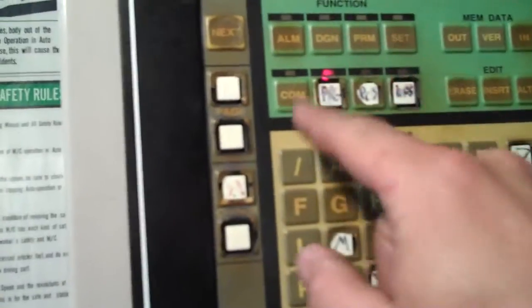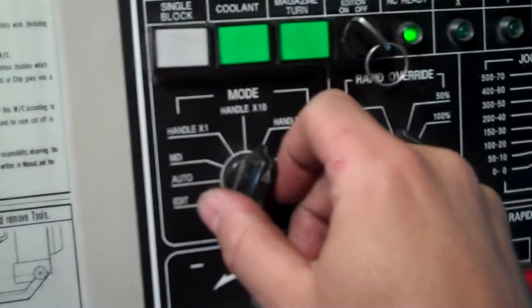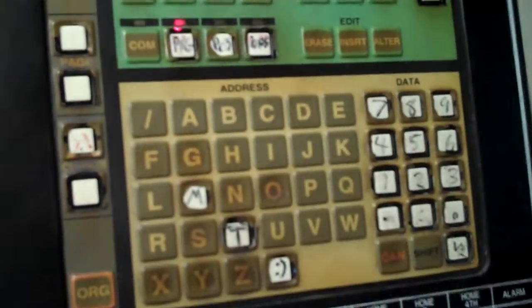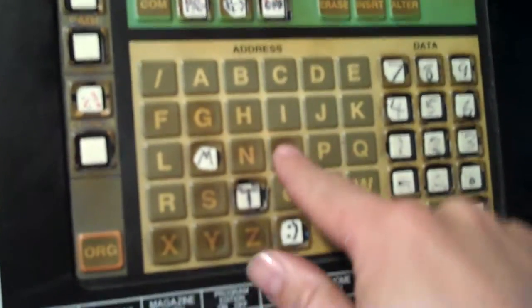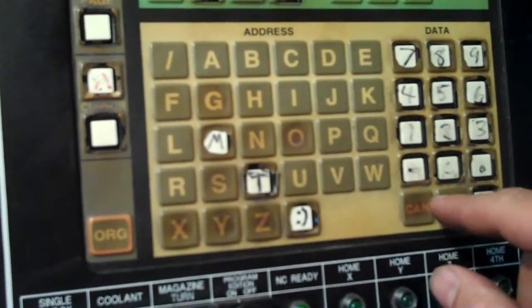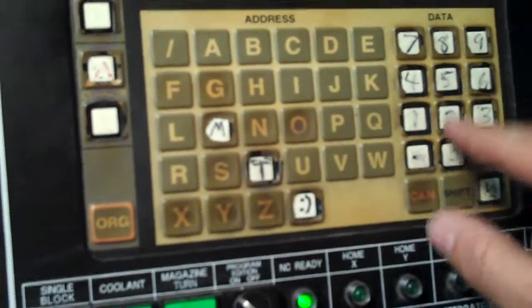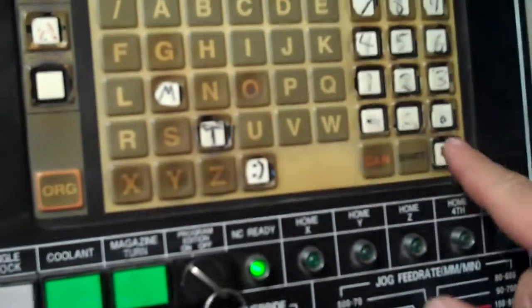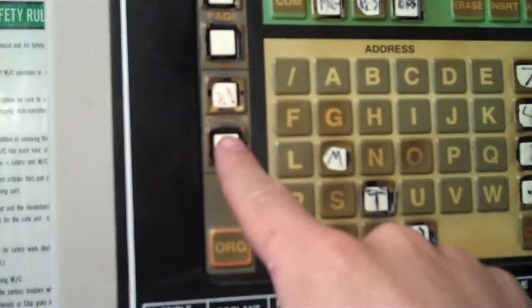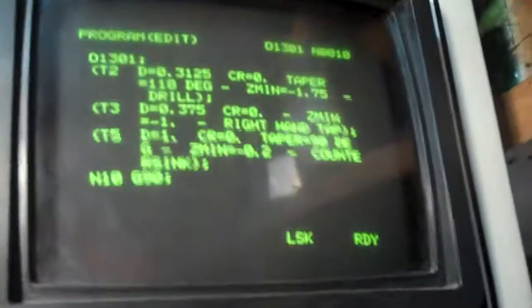So now I'm going to go back to my program. I'll show you that one more time. So in edit mode, program, O, 1301 is the one I want to run. Cursor down. There we go. Now I got my 1301 program back in.